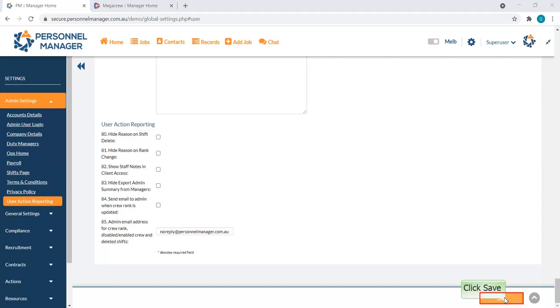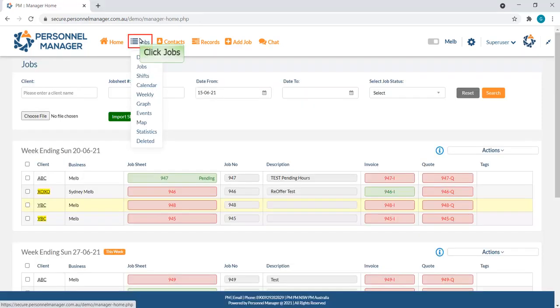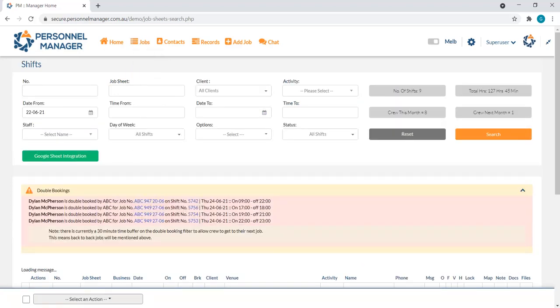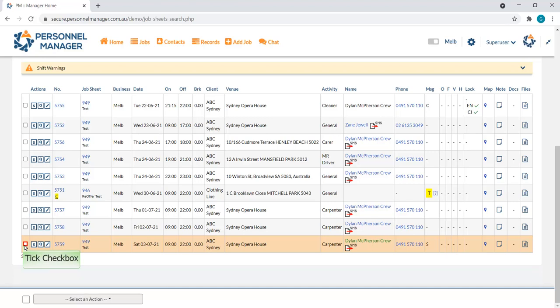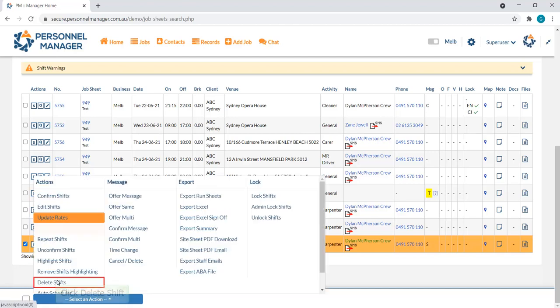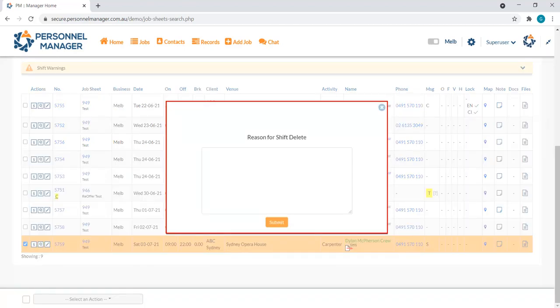Click Save once done. To check what will be displayed based on the settings, click Jobs on central navigation bar. Then click Shifts. Scroll down on the bottom part of the shift page. Select one of the shifts and tick the checkbox. Click Select an Action button. And then select Delete Shift. A window will pop up that you need to enter the reason for deleting the shift.